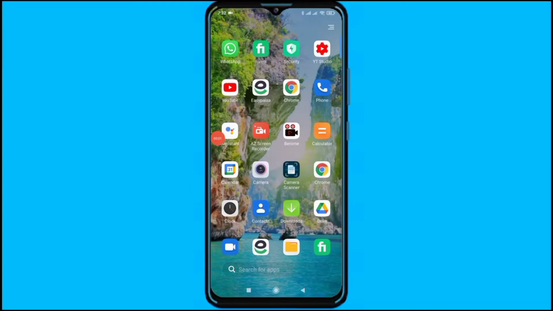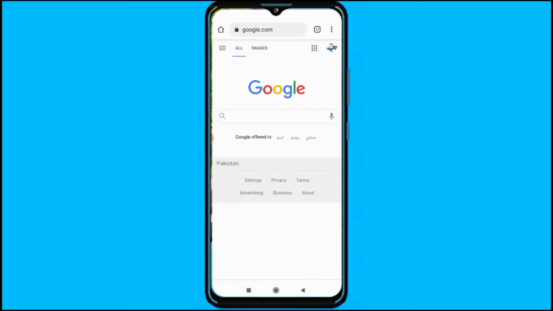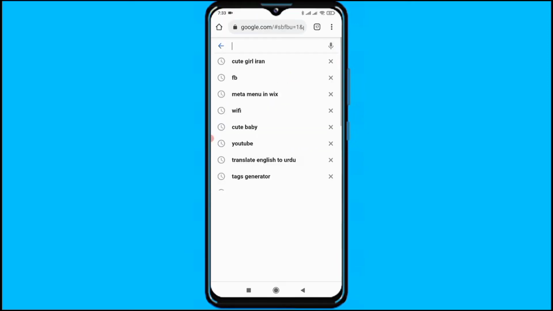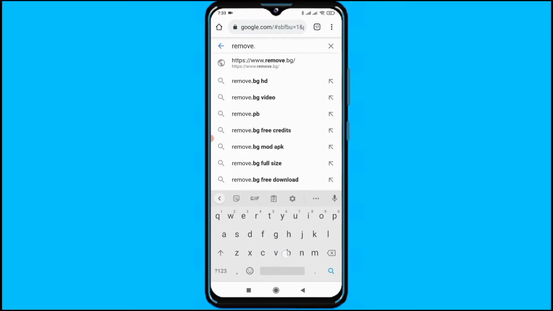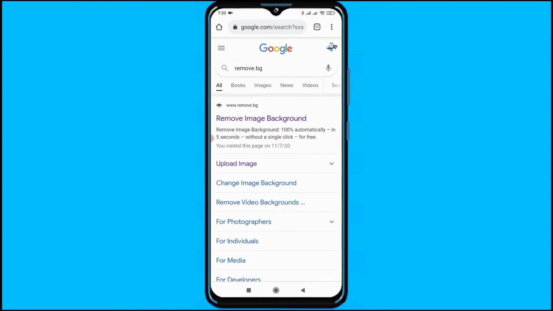In this video I will tell you how you can remove the background of an image easily. Just open a browser and then type remove.bg. Search for it. Then you can see the domain of the website, www.remove.bg. Just open it.